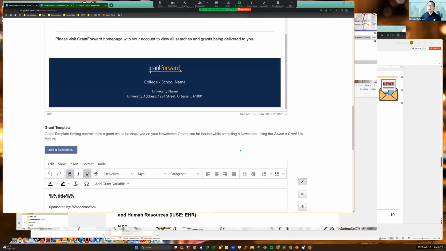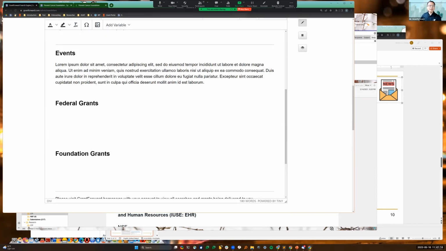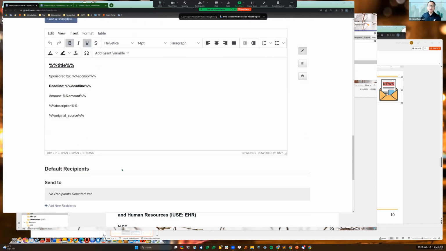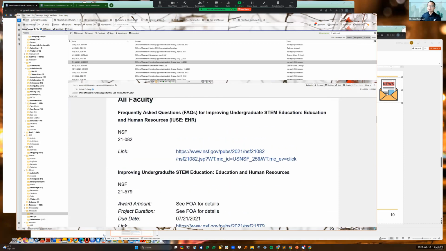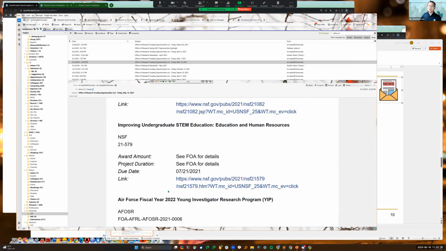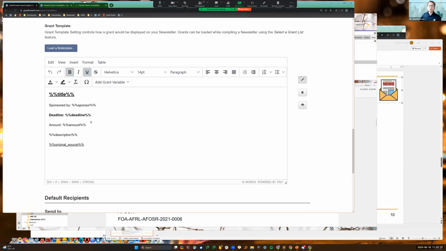Next, after creating the general format, I want to decide how each grant should be formatted. Each grant should be formatted in a consistent form, such as the title in boldface and other things in italic font and so on. That's how we tell GrantForward how to do things.